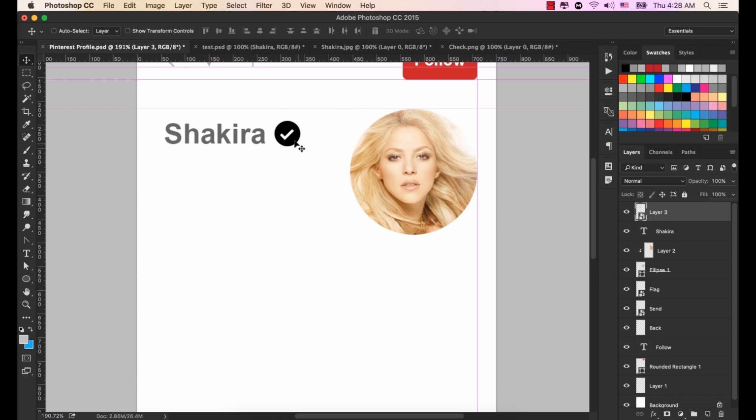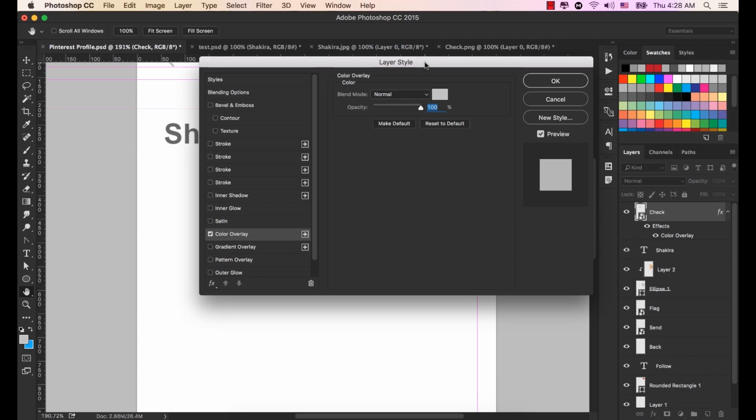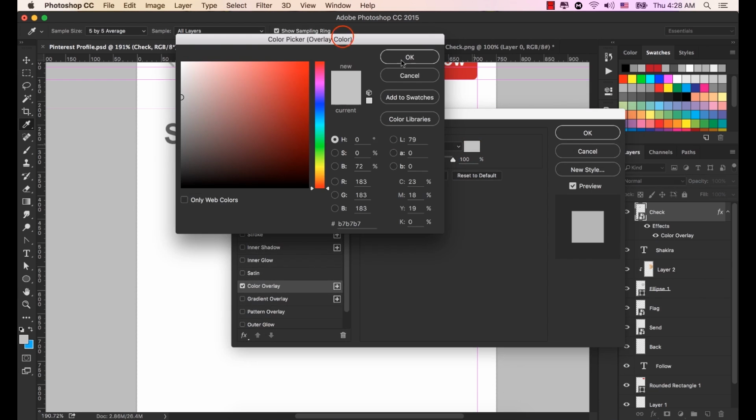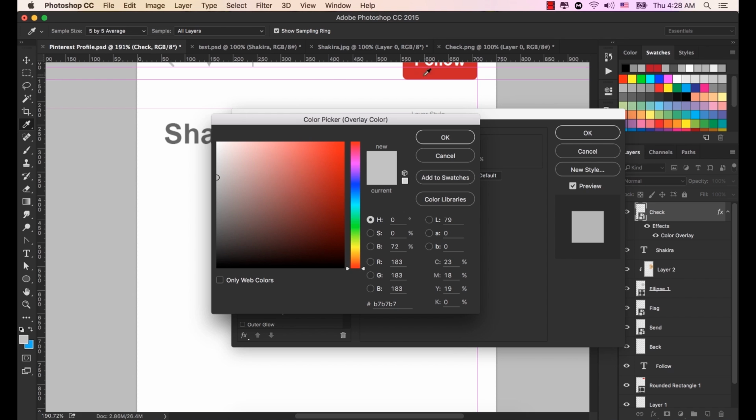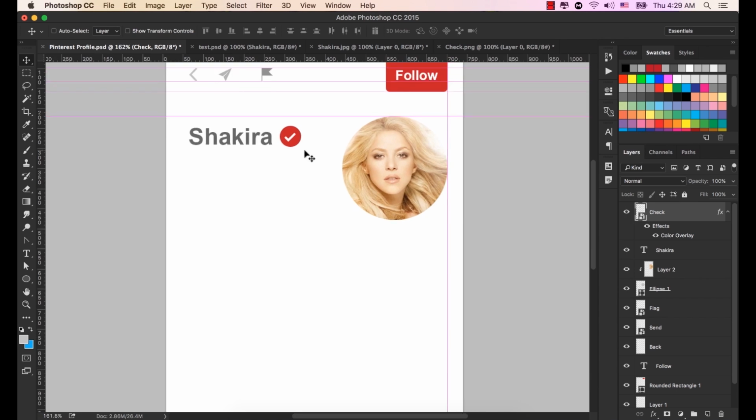Okay. And this black color would be replaced with this red color. So let's select this one, FX menu, and make sure this check button is selected. Let's double click right here. Check. Make sure this check layer is selected. Go to this FX menu. From there, select Color Overlay. And in the Color Overlay, select this color. Make sure this color picker picks this red color in the follow. Click OK. OK. So now we have this verified button with a red color.